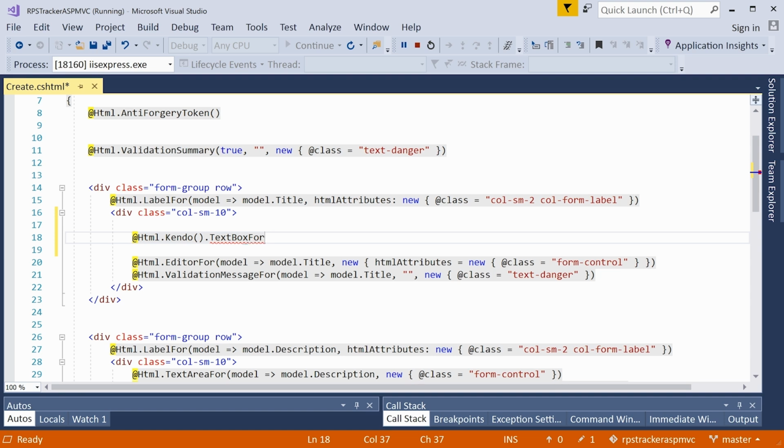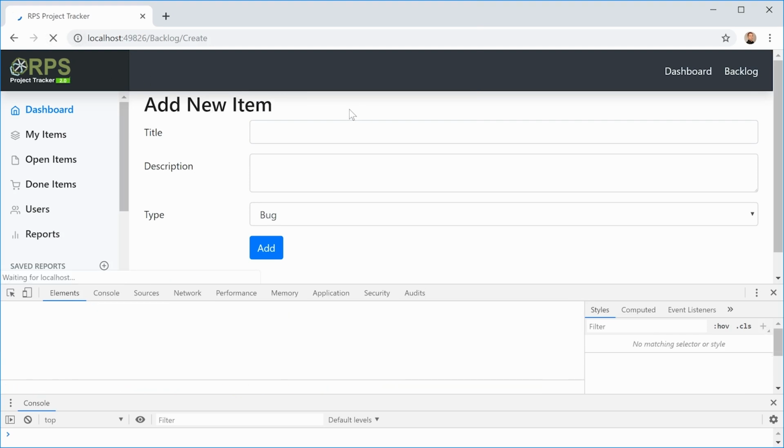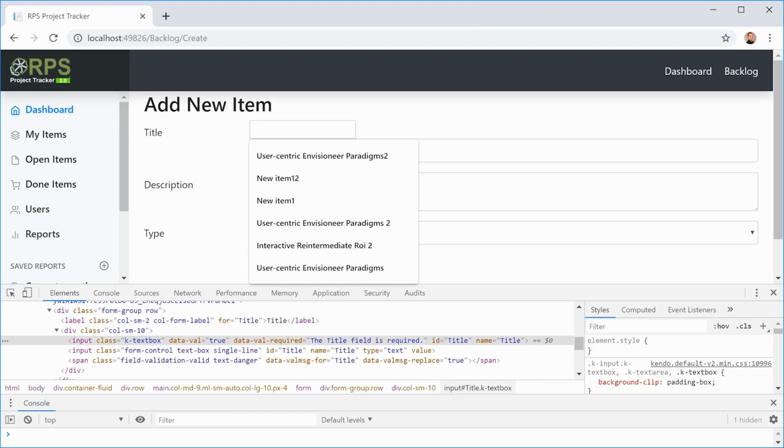So basically, the same rules apply as you would normally use for ASP.NET MVC. For text box for, we need to provide the lambda expression that will point us to the property of the model that we want to use. So we're just going to use the exact same thing we did here with the editor for. I'm going to copy this and paste it here. And just by doing that, without even using the name, I can refresh here and we get our Telerik UI input right here.